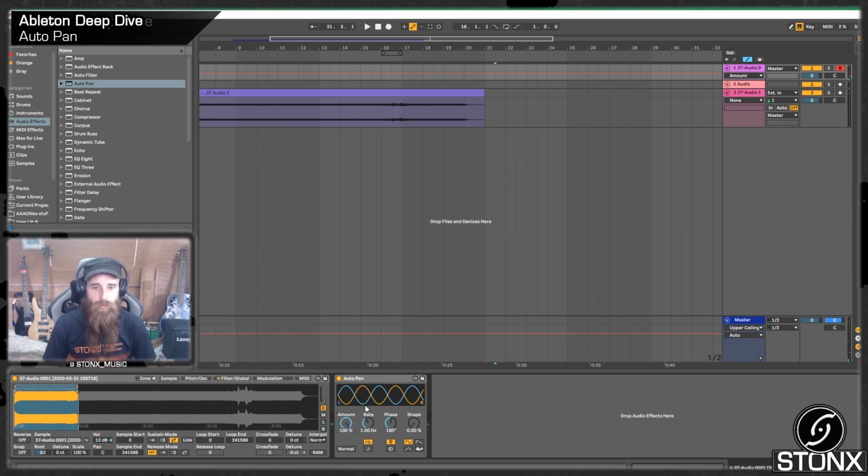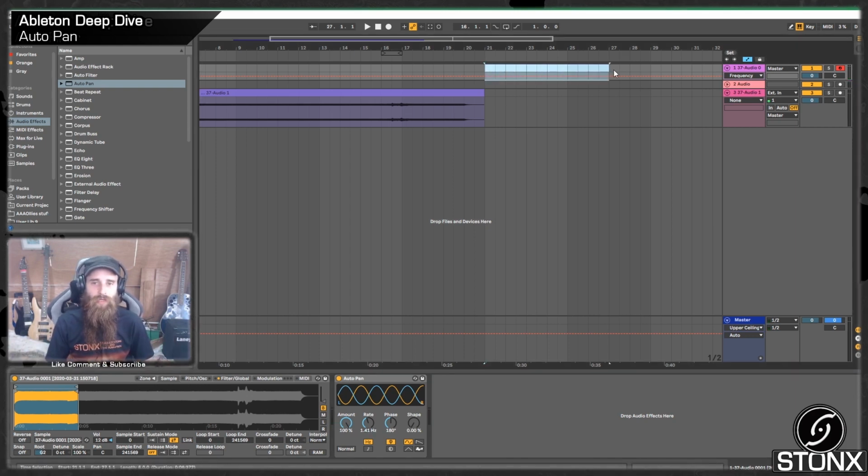So the blue is the left headphone or speaker, and the orange is the right headphone or speaker. So straight away you can see here with the rate that one is up when the other one is down. So if we turn the rate up, we're just going to get it faster. And that's a really nice one for build ups and breakdowns and transitions.